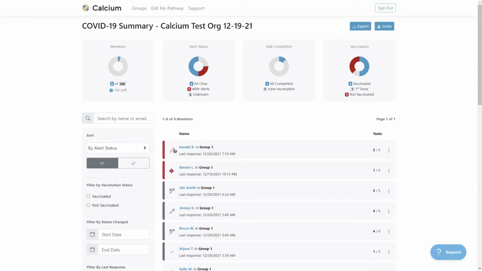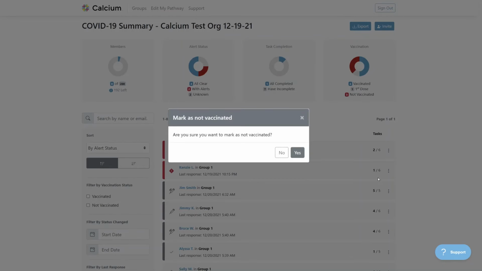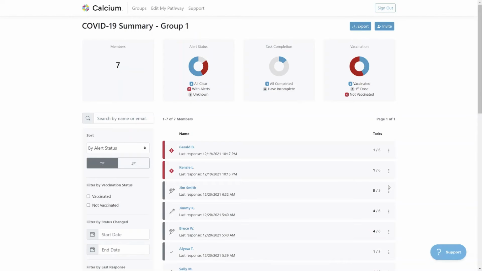We have a few options to manage our members. On the right-hand side, if we select these three dots, we have the option to send email, to mark them as not vaccinated, to remove them from the pathway, or to re-enroll. For Gerald here, let's say he accidentally recorded the first dose when he was just scheduling his appointment or something. So we can select the mark as not vaccinated option here. And we're going to get a confirmation button. We'll say yes. This is going to reset all his vaccination tasks so he can re-answer them, but it's going to remove his vaccination status. So you can see he just has that alert status now.